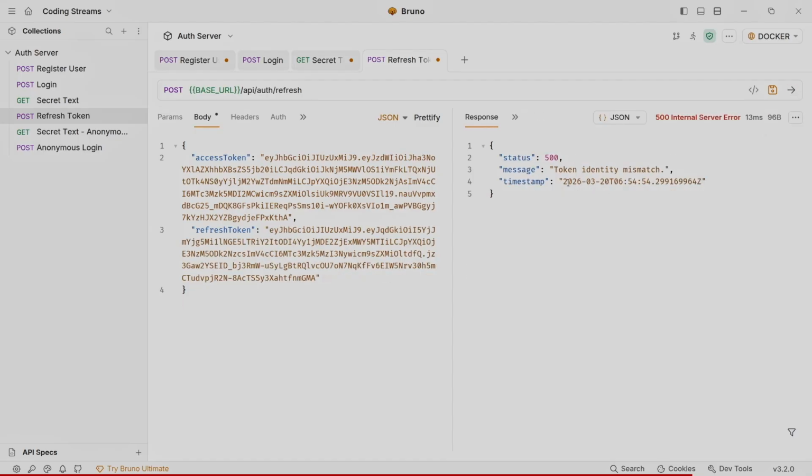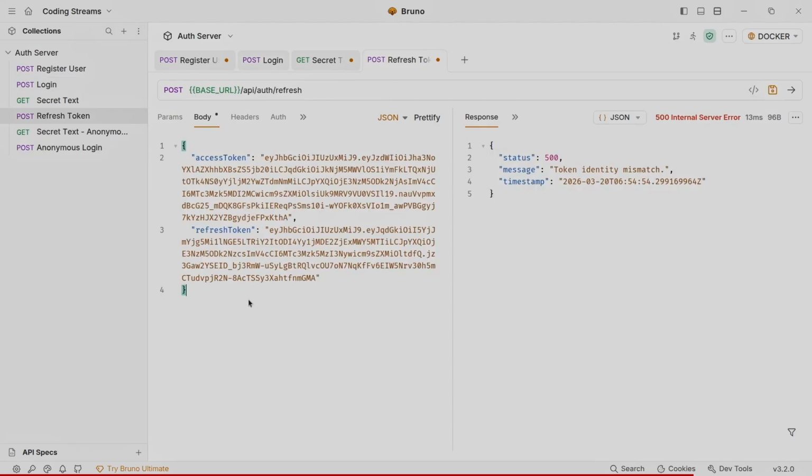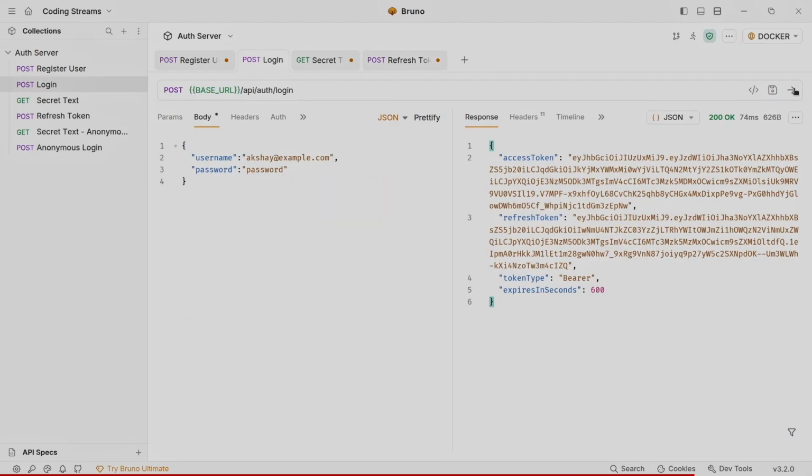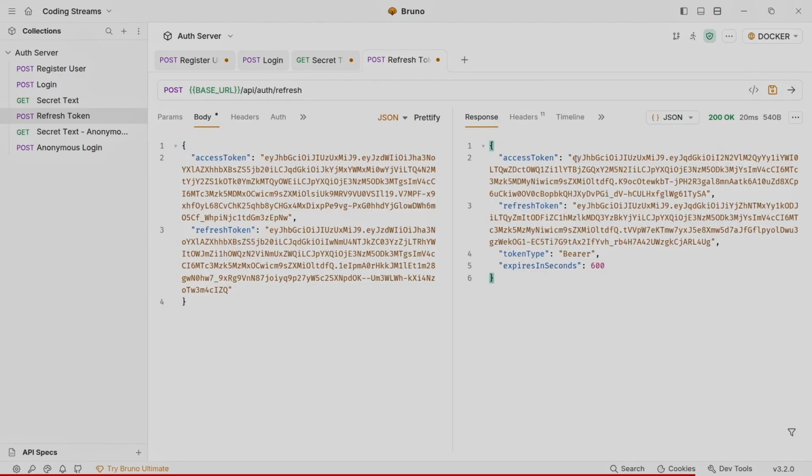So we are getting the exception that token identity mismatch, right? Now let's again copy this and paste it over here. Okay, so token not found for this user. So first we have to log in to the system. Then we need to copy this and paste it over here. We can remove these extra fields. Now we have the new token.